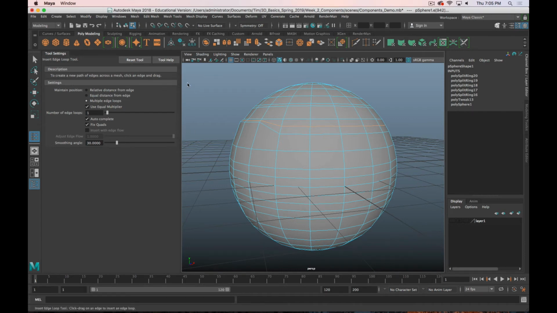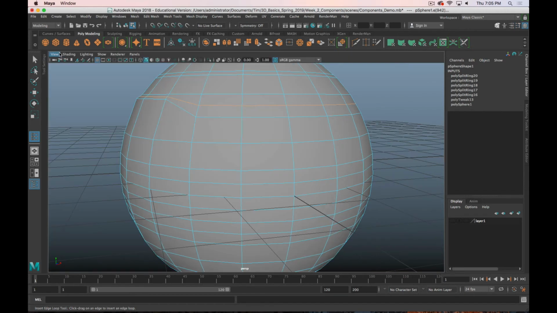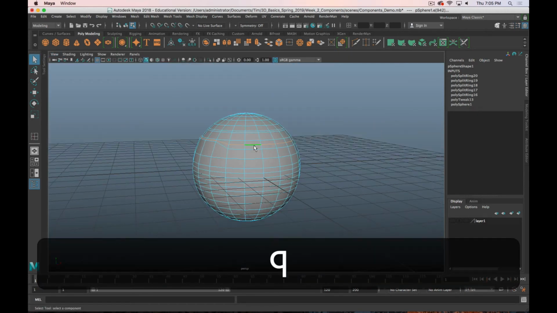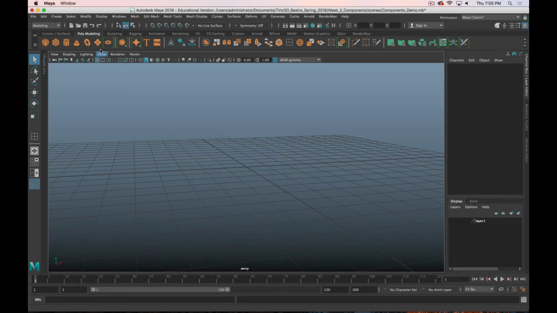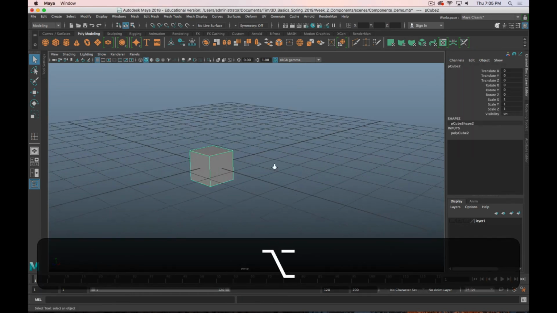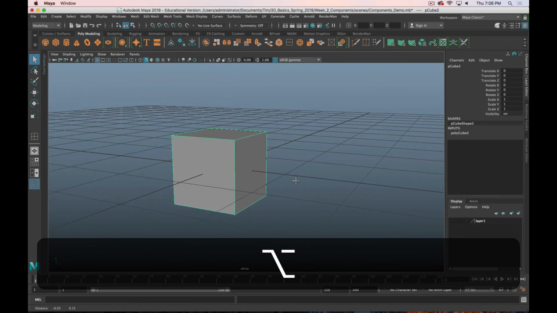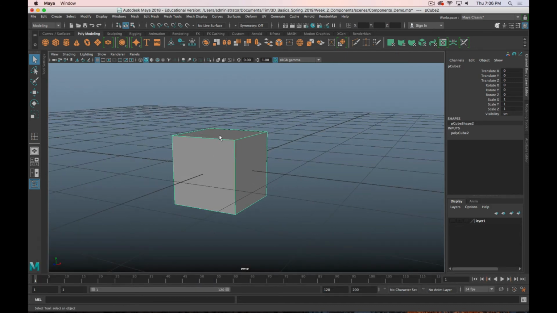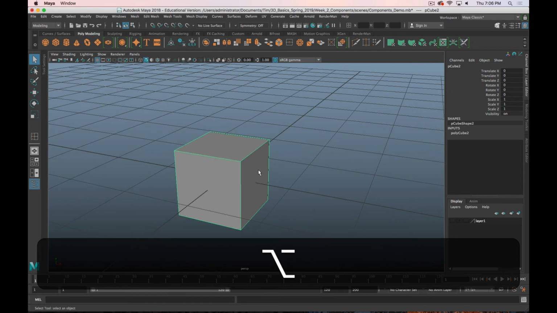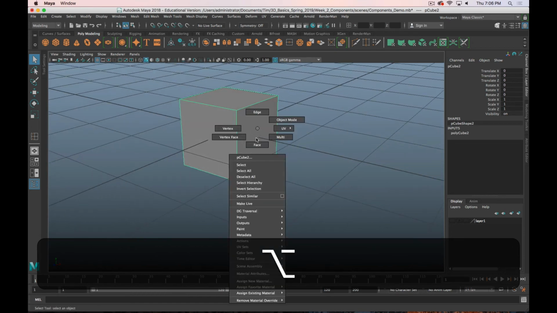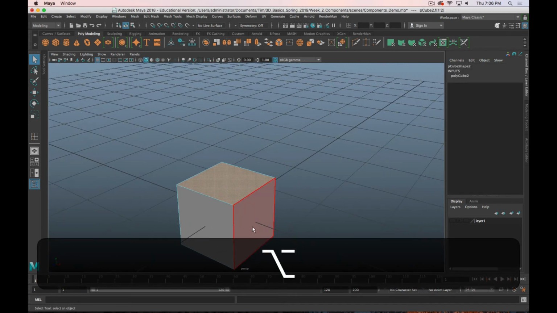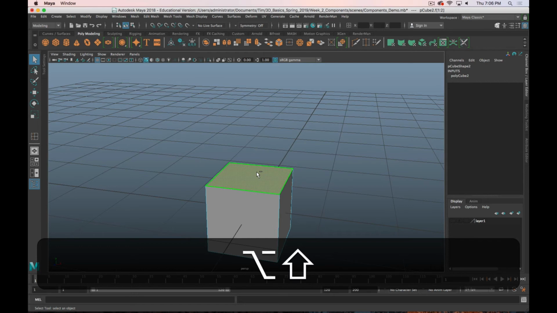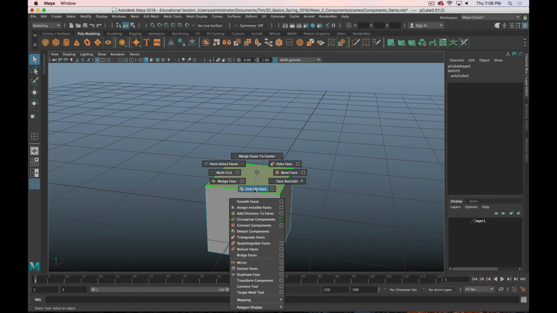The other way is the Extrude tool. So I'm going to hit Q to go back to my selection tool, go to object mode. I'm just going to delete that sphere, and I'm going to add a cube. And now we're going to do some extruding. So I'm going to select a face. I'll select the top face here, and shift right click again. And the option straight down here is extrude face.